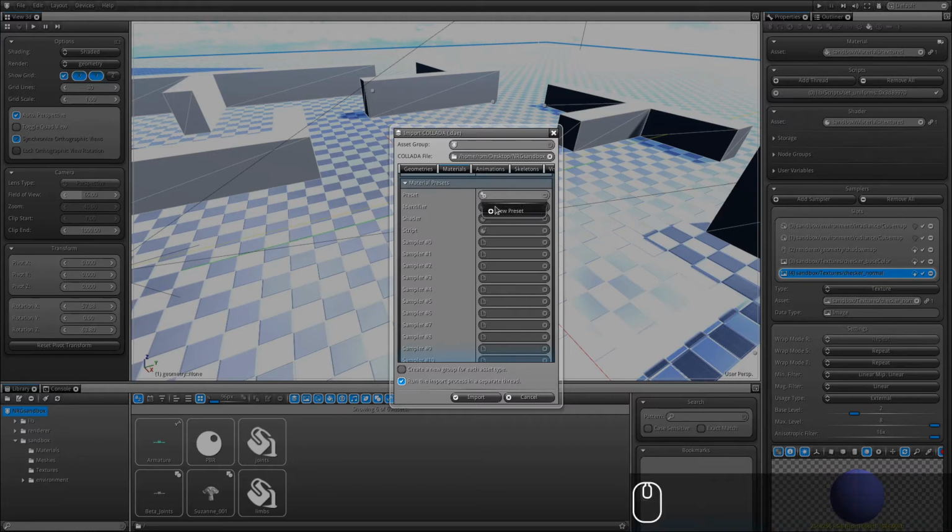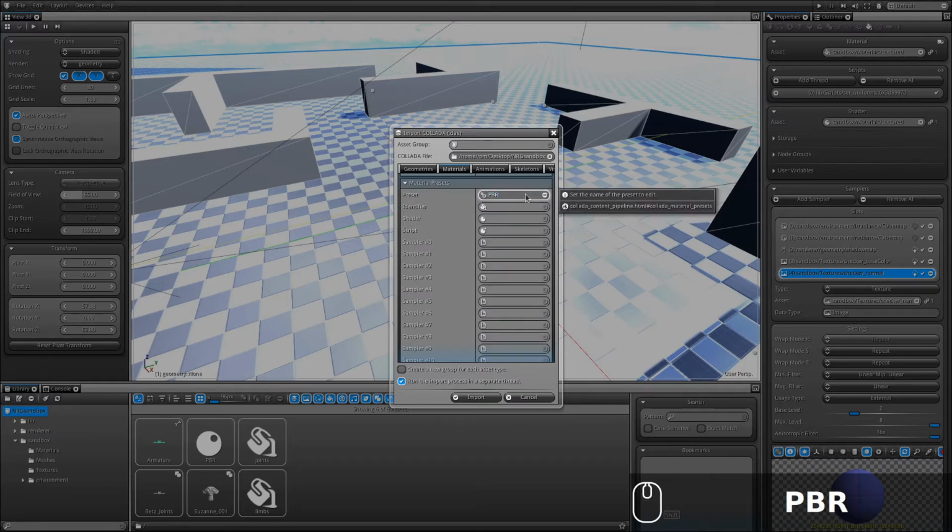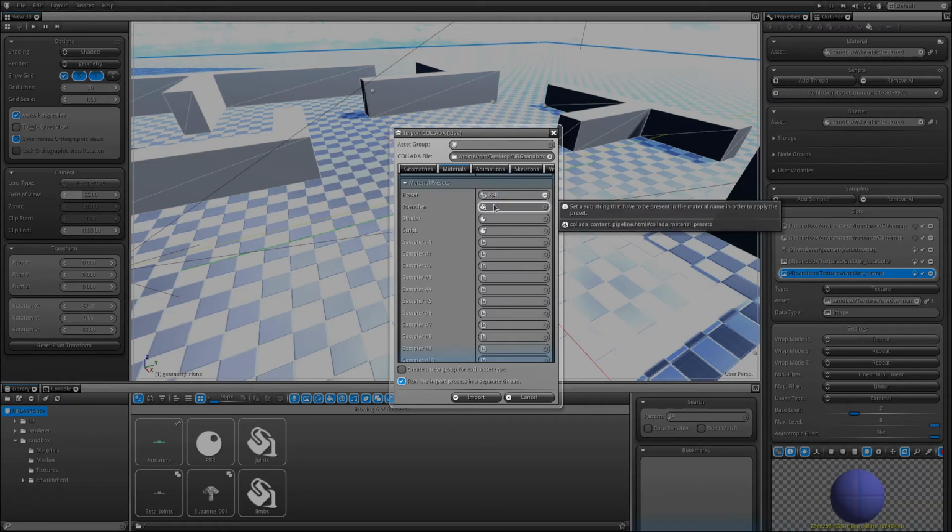So what we're going to do is create a new preset that we're going to call PBR. And the identifier is the material name that is held in the DAE file. This tank was actually used in the NRG station, it was a prop in the NRG station. So basically the names of all these materials are something like prop underscore. So this is what our importer is going to look for as the material name, the prop underscore.